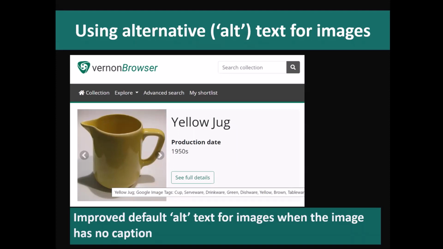We do work to create automated alt text on images. We do that by using the default page title for that particular object, and we add in the AI tags that Vernon Browser has added to give additional keywords that help people understand the context of that image. So here's an example of a record which was catalogued solely as yellow jug in the title, but we can see down in the middle of the page the other Google image tags that Vernon Browser has added to make that more accessible.